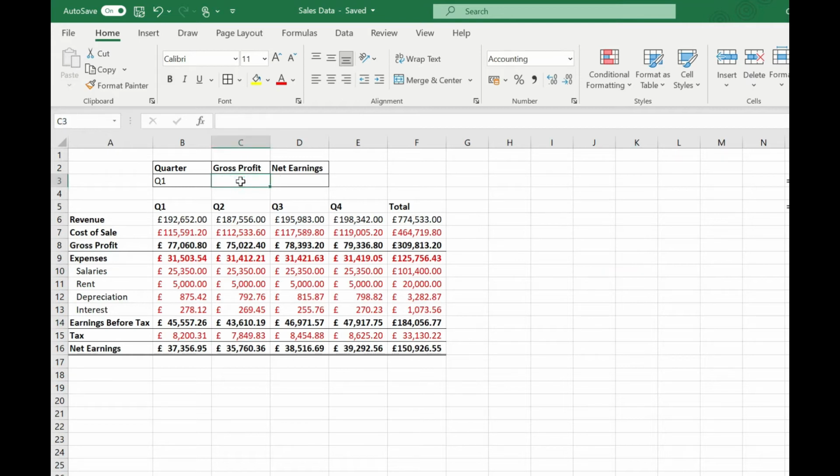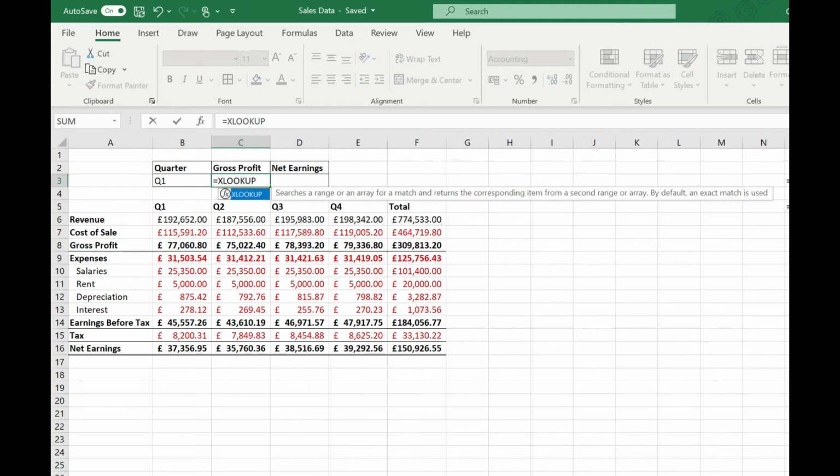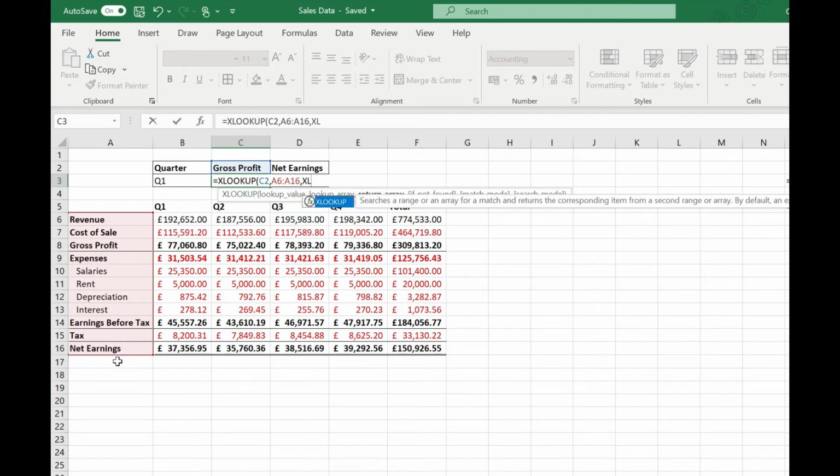In my gross profit box, I'm going to type equals XLOOKUP, and the first thing I'm going to look for are the words gross profit in my row headers. So I'm going to click on gross profit, comma, my lookup array is going to be my row headers, so I'll highlight all of those, and then my return array is going to be the value that I find by looking up by quarter. So I'm going to nest another XLOOKUP in here.